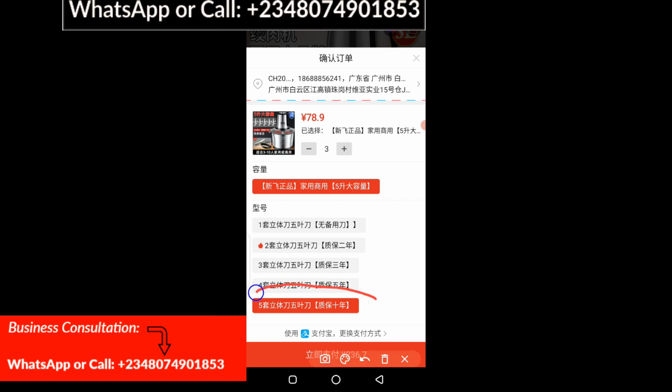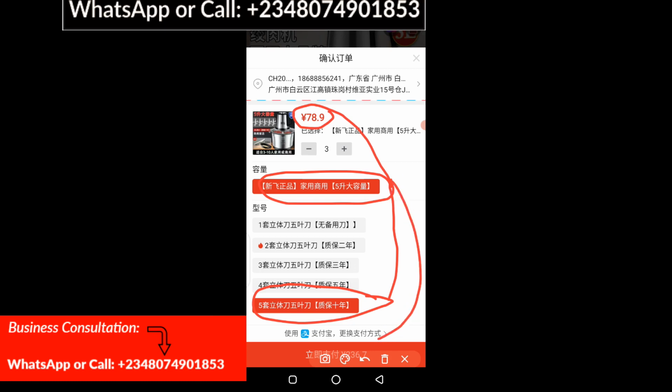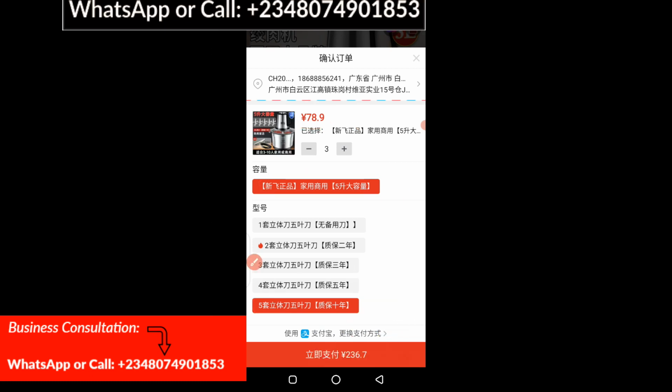So which means that this supplier is going to deliver 5 liter capacity of this product at this price per quantity for a total price of 236.7 RMB. You can see now that if I'm buying 3 quantity of this product, I'm paying this amount of money.